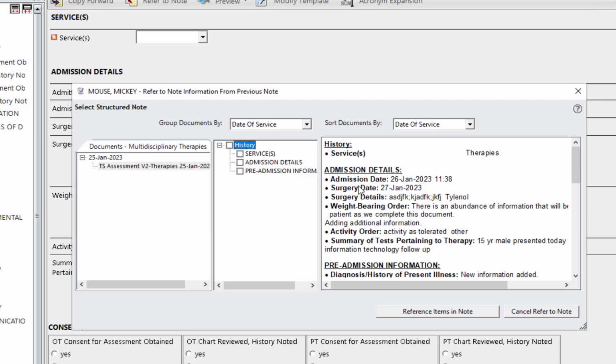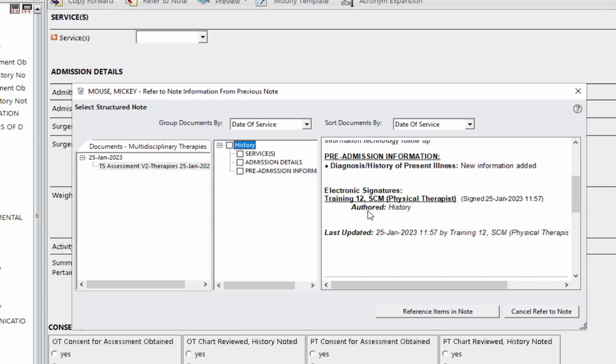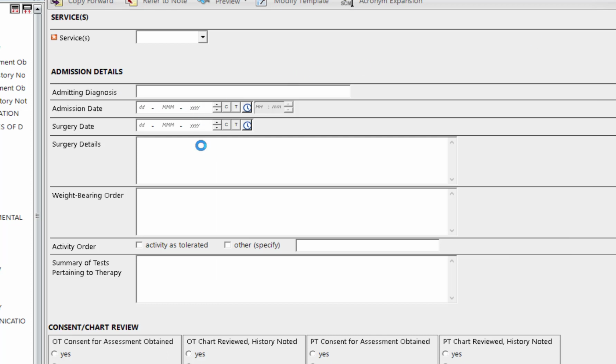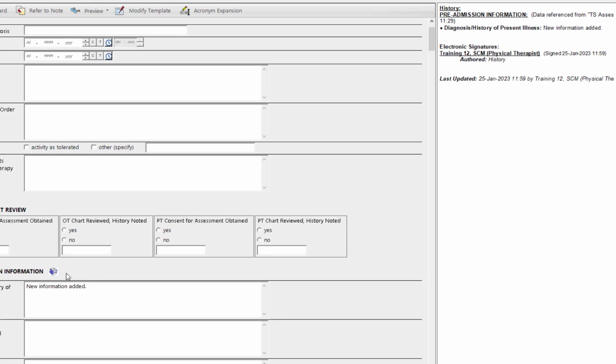And basically for every section that had some data entered into it in the previous document, there's a checkbox. So if there's a field that I wanted to reference or bring forward in my new note, I would just check off that box and then click Reference Items in Note, and then it would bring over that information. So here is the field that I had checked off with pre-admission information, and the information that was in there from my old note will appear.